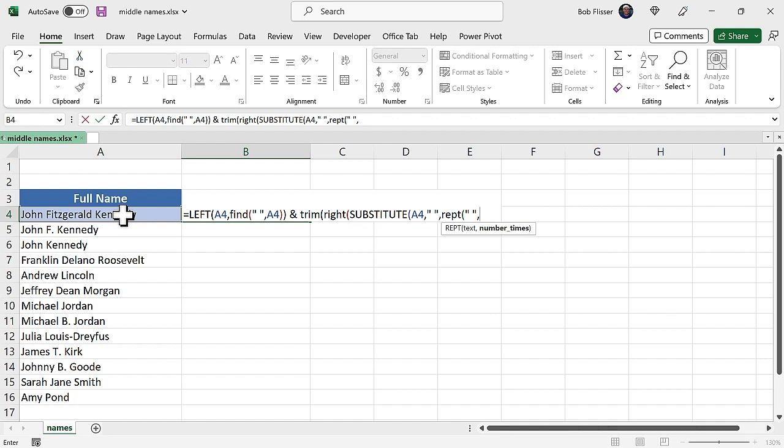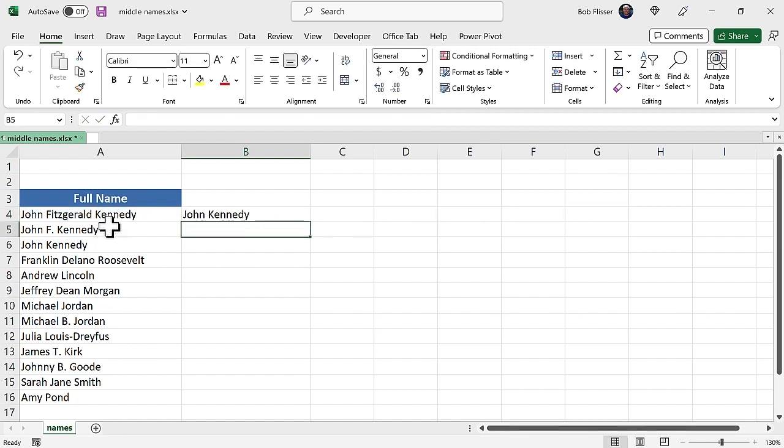So here's where we use the length function. The length of what? The length of A4. Now we've got to close 1, 2, 3 parentheses. So we're back in the right function, and then let's put in again the length function. That's cell A4. And now we're going to close that length function, and we close the right function, and we close the trim function, and that's all she wrote. So I'm going to hit enter, and it takes out that middle name.